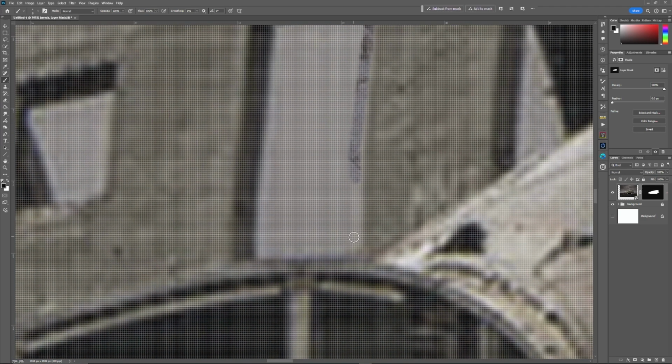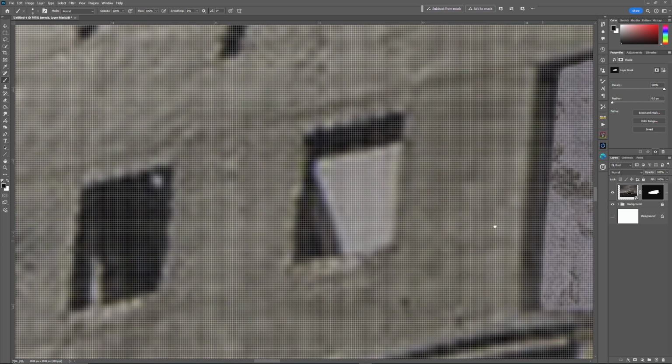Now, if you click anywhere on the screen just once and then hold down Shift and click at another point, it will draw a straight line for you. And that's another method of quickly cleaning up edges, because some people don't like using the pen tool. And you just draw around the edge and then go in and take out all the other areas.